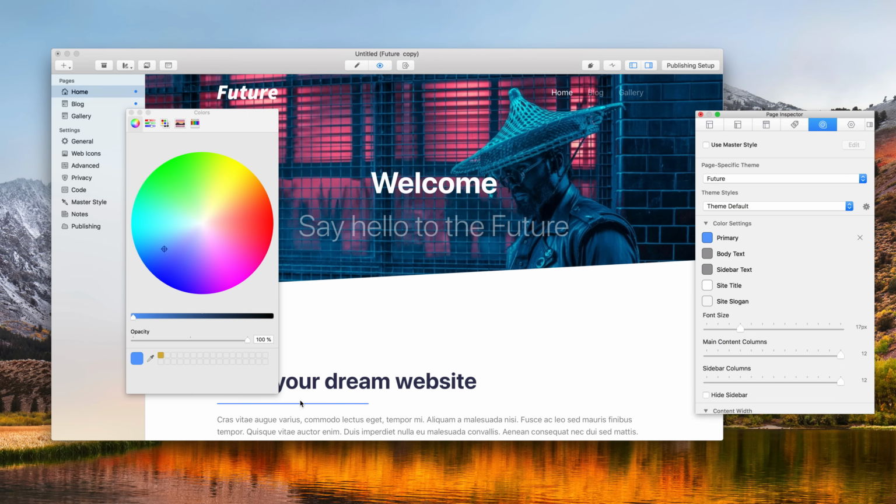So the primary color will be used throughout the theme for things like buttons and links and all sorts of stuff like that. If you want to go back to the default for this color, you can just click the X button there and it will go back to the theme's default. Now of course we can update the body text color as well if we wanted to.